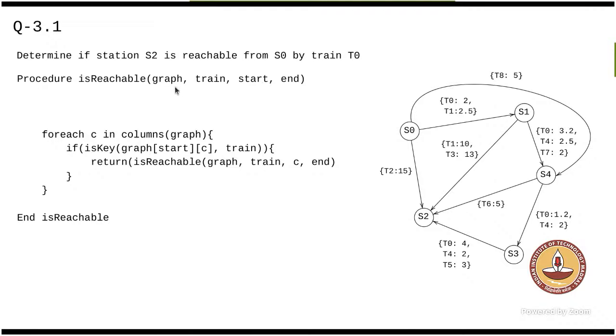You want to see if there is this train, let's say T0. You want to see if T0 starts from the start station and goes till the end station. So for example, let's say S0 is start, and start and end are stations, and the train is T0. So let's fix T0 and ask the question: from S0 to S4, do I know if T0 runs or not? That's the question we want to ask.